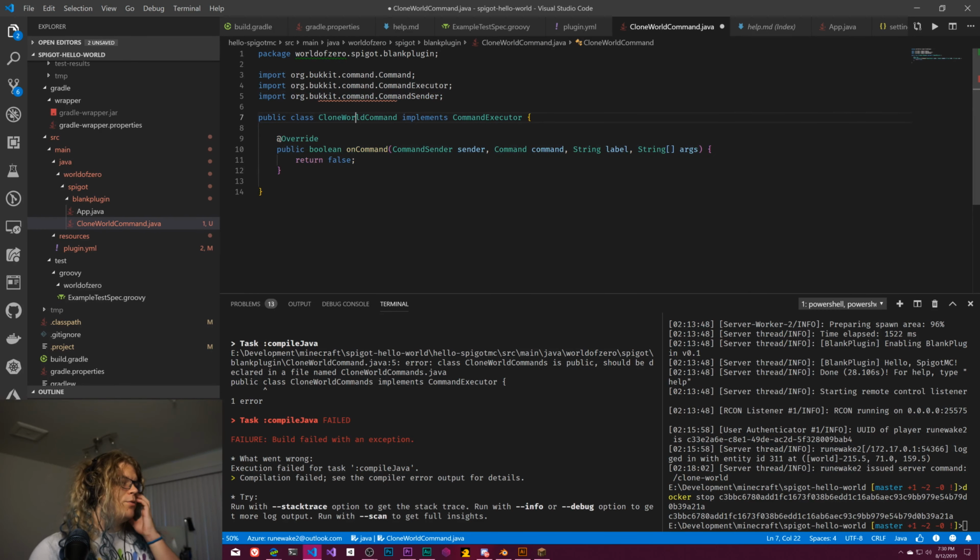It doesn't like it because we haven't implemented this onCommand thing. This is the actual thing that's going to be invoked. This is what happens when that command gets called. And so there is a whole bunch of stuff. The command sender is what's sending your command. The command is information about the command. Label is the name of the command. And then the string arguments are those extra arguments.